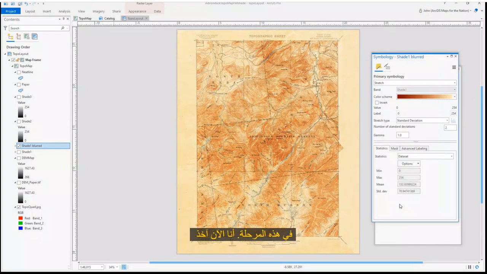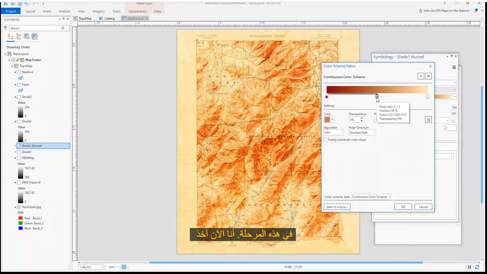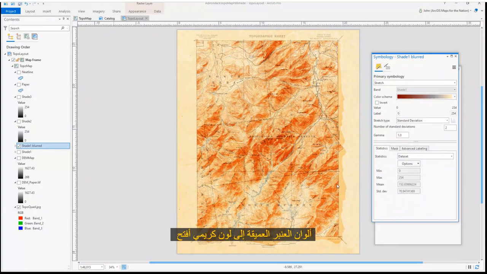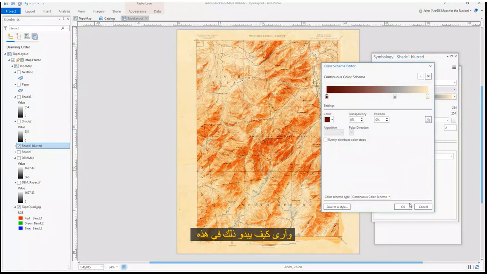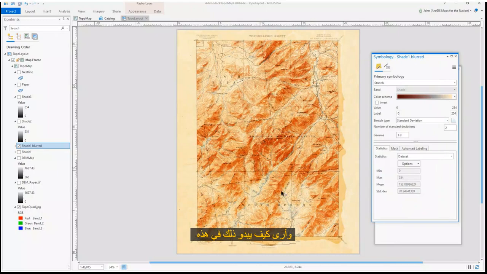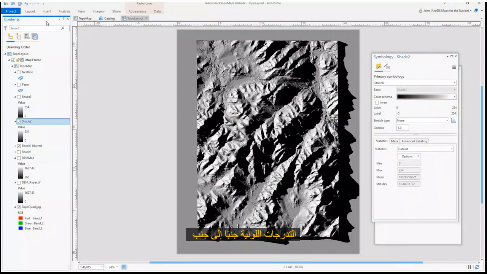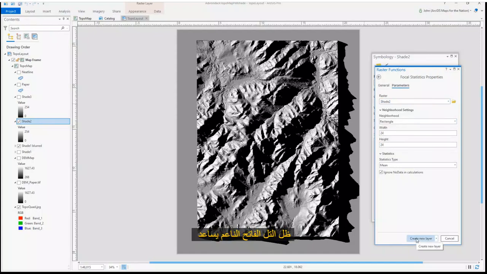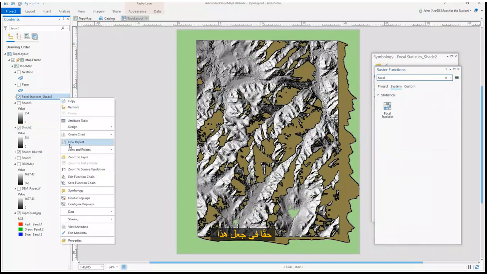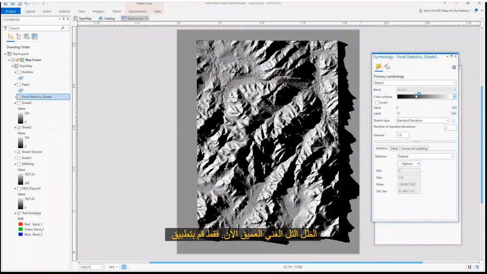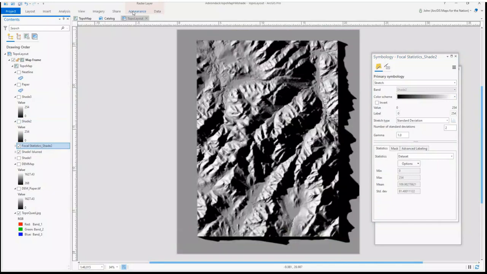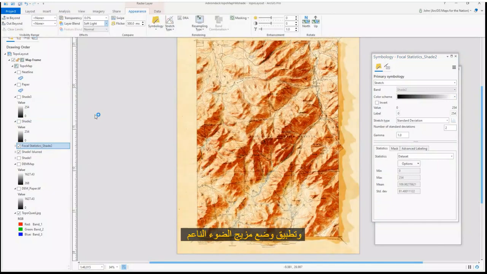So at this point I'm now taking deep amber colors to a lighter cream color, and seeing how that looks in this environment. And that color gradient combined with the soft light hill shade really helps to make this a deep, rich hill shade. Now I'm just applying that focal statistic blurring to my other hill shades and applying the soft light blend mode to them as well.